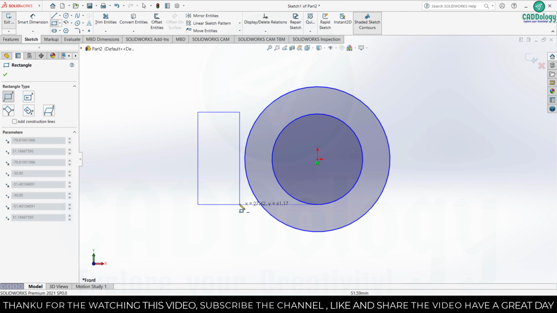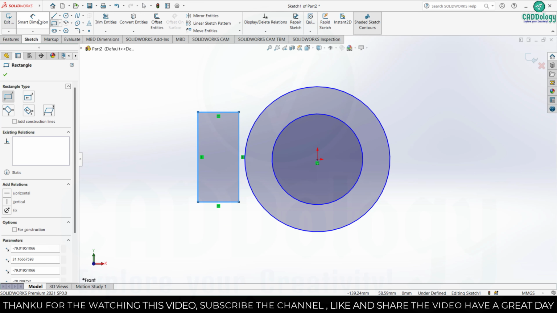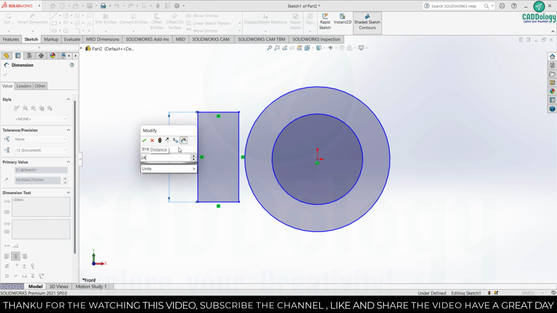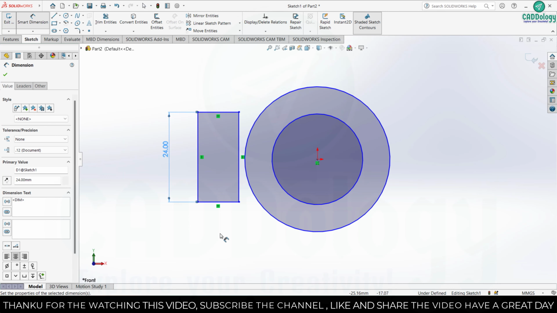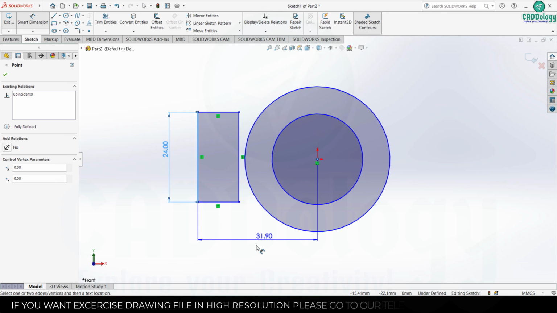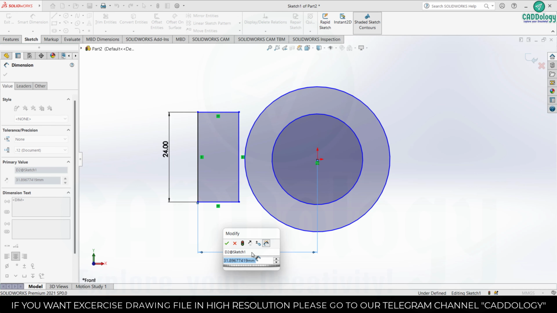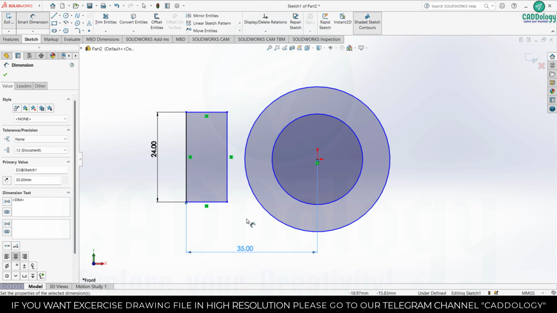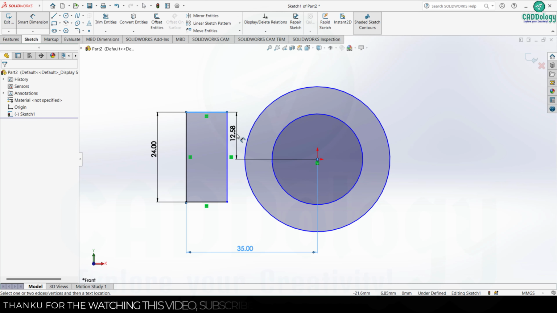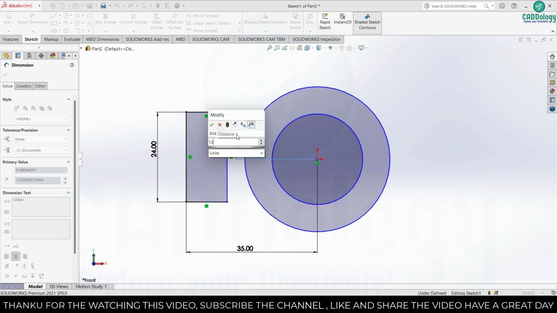And make a rectangle and the dimension is 24. And from the center 35. And I'm going for a symmetric, it is 12.